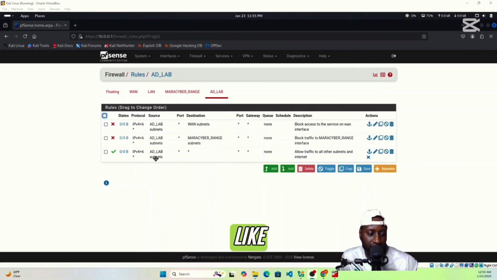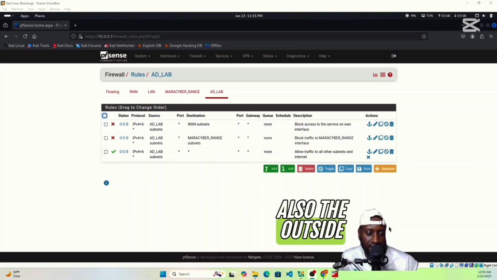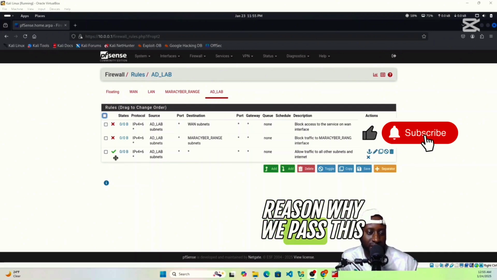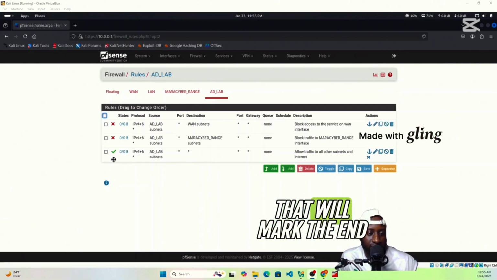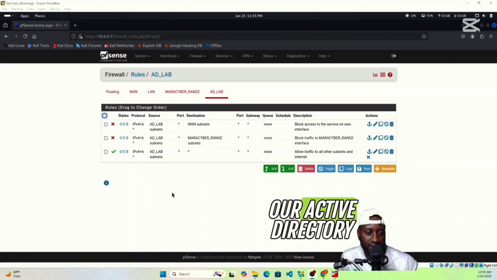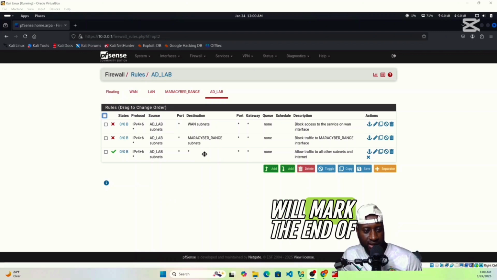So it means these devices that are in our AD lab can definitely connect to the outside internet, and then the outside internet can also come back to our AD lab subnet. So that's the reason why we passed this rule right here. And that will mark the end of our AD lab, which is our Active Directory.